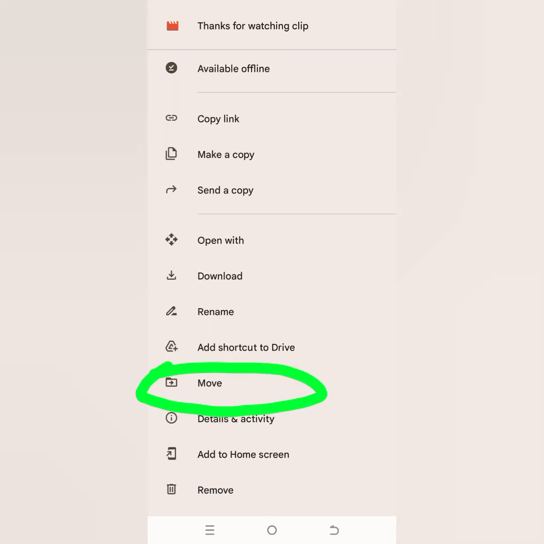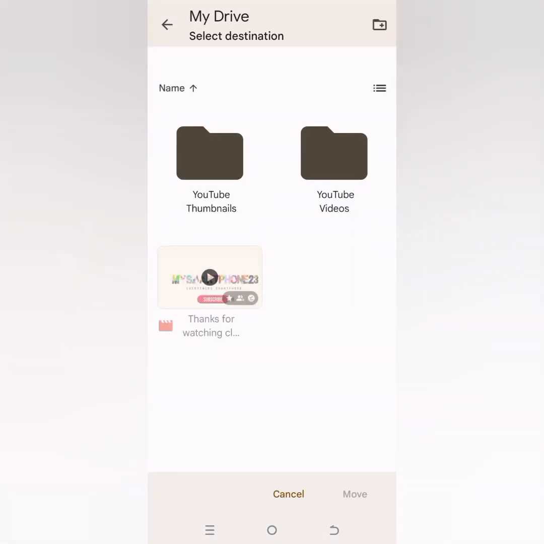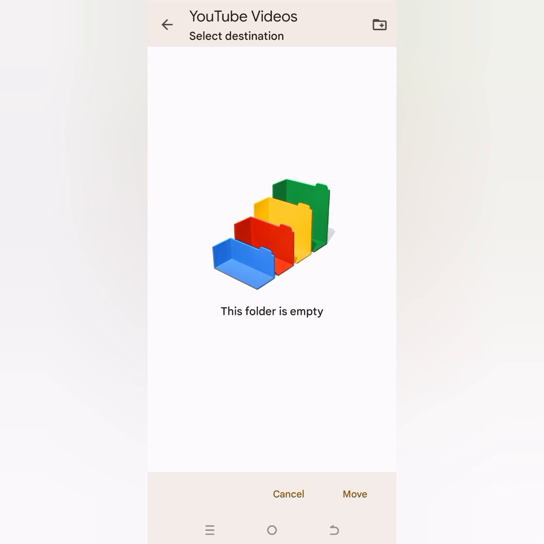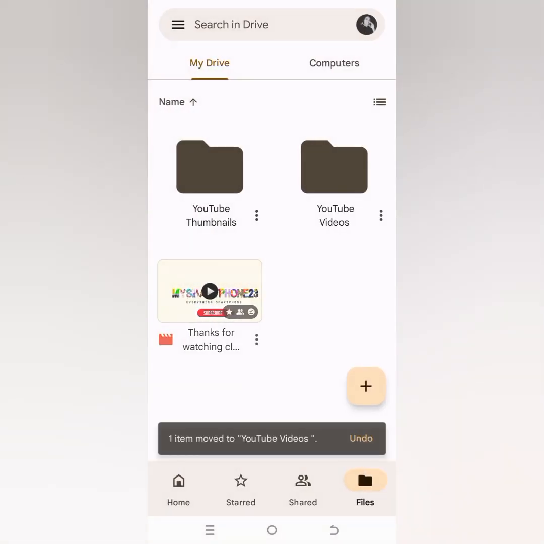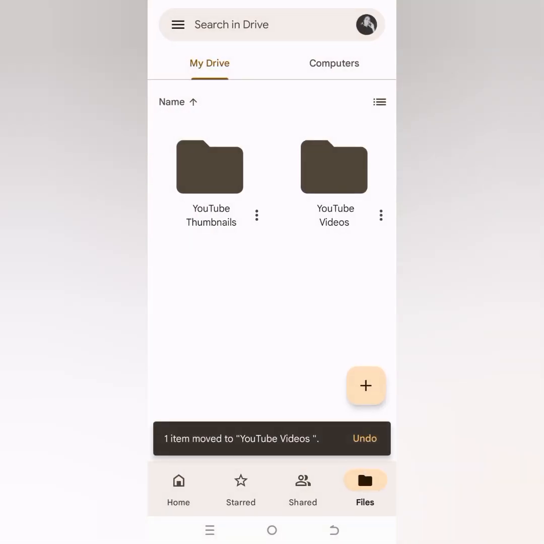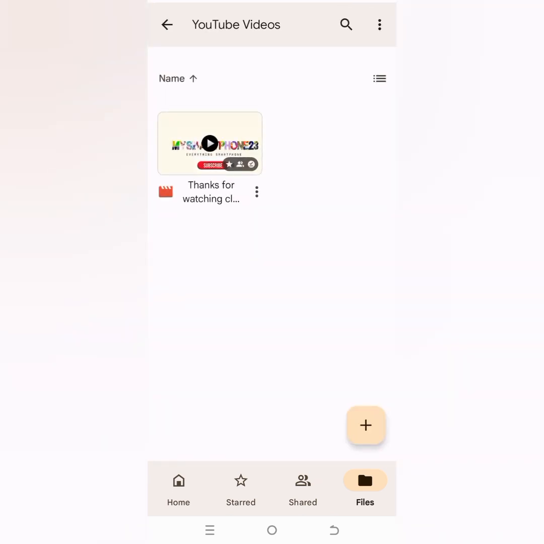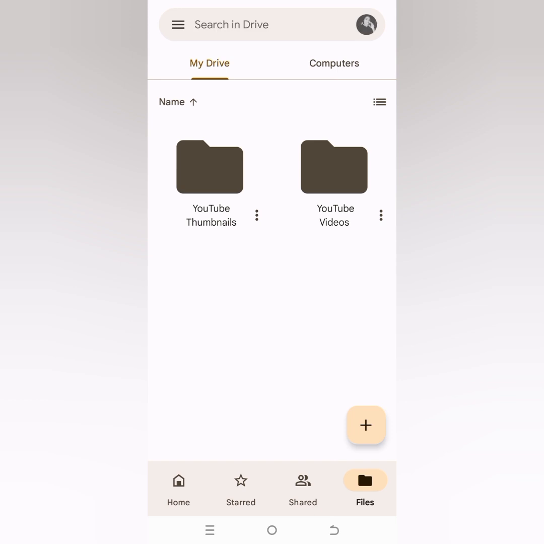When you click on move, this thing is not in any folder, but I'm going to choose a particular folder, click YouTube video, then move it. You see, it's no longer out, it's now in a folder. So when I open my YouTube videos, you can see that this video is now there.